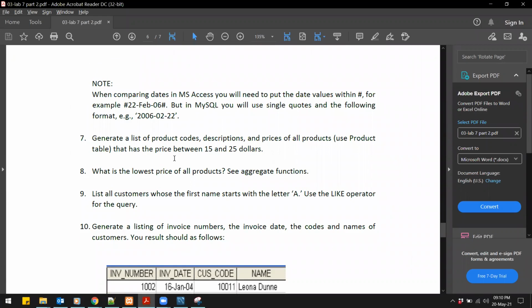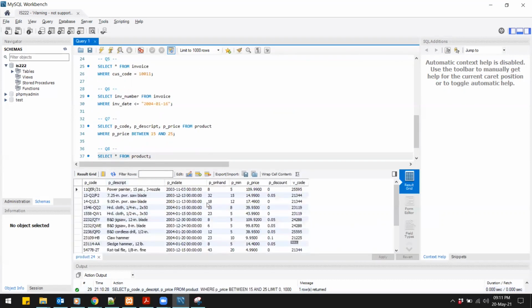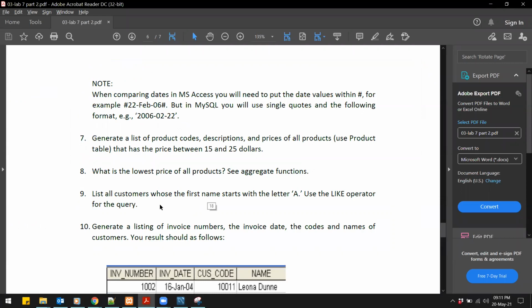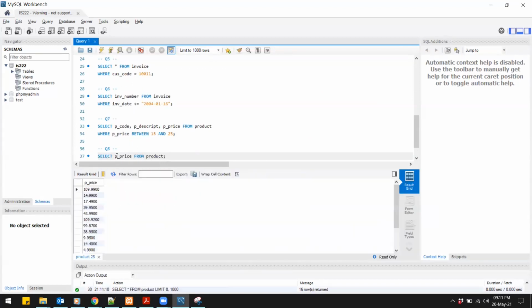The next one is finding the lowest price of all the products. So once again, we are going to use the products table because we will find the price details in the product table. So query number 8. So once again, select everything from the product table. All right. Okay. So we get all the details. We only want the price. So instead of selecting everything, I will only select the price. Okay. Once again, run.